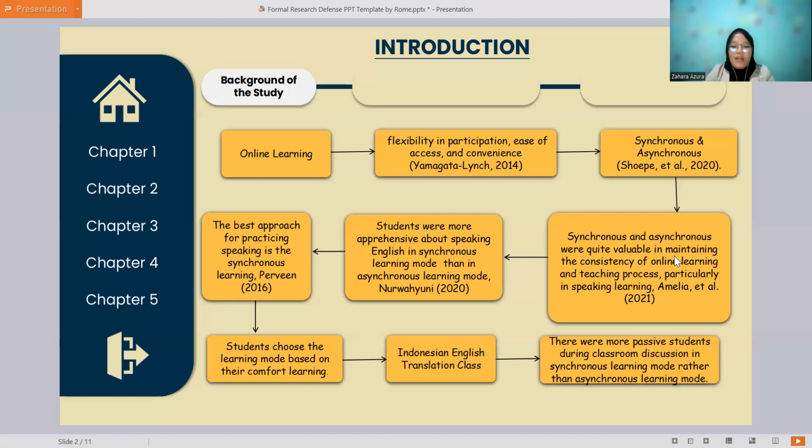Online learning has gained popularity as well to make additional opportunities available to a variety of audiences. This kind of learning offers flexibility, participation, ease of access, and confidence, as stated by Yamagata in 2014. Students typically take either synchronous or asynchronous learning mode as part of distance learning, as stated by Sophie et al. 2020. Emilia et al. 2020 stated that synchronous and asynchronous modes were available in maintaining the consistency of the online learning and teaching process, particularly in speaking learning.